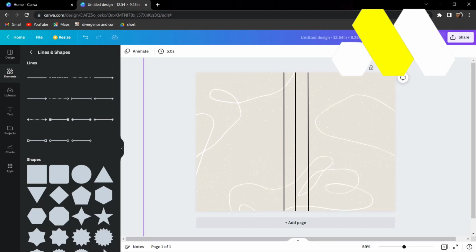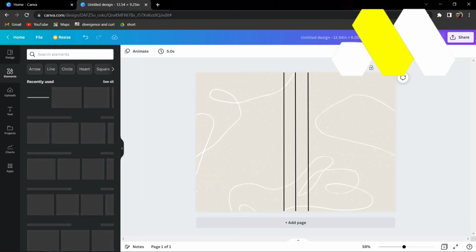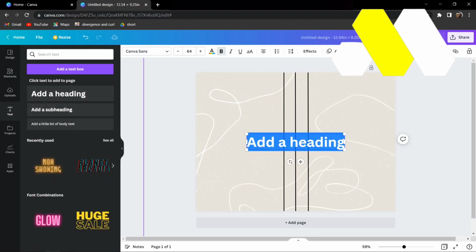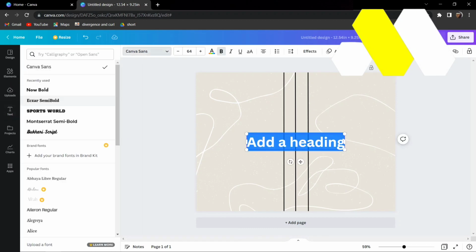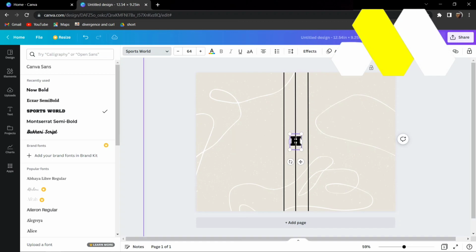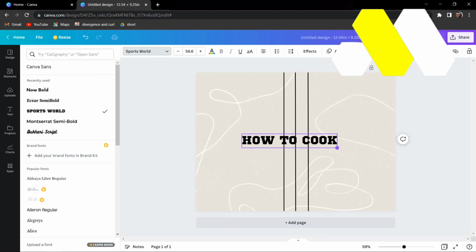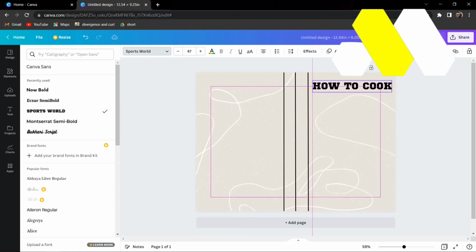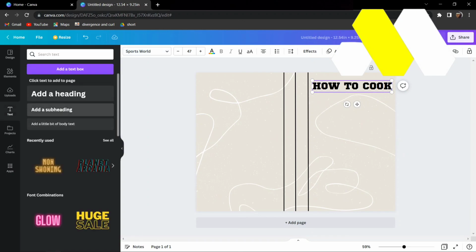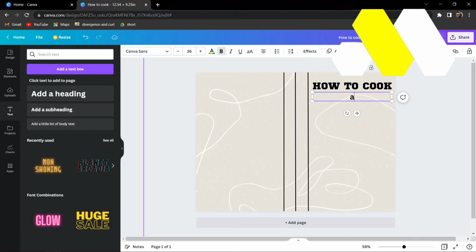This part that you're seeing is going to be my front, the right part, and this is going to be my back. For that, go to text and add a heading, and suppose I'm going to use a different font. This is going to be on the front cover, so this could be the name of your journal. Suppose this says how to cook, for example, and then we put it over there, and then we add a subheading, and you can write journal by whatever your name is.